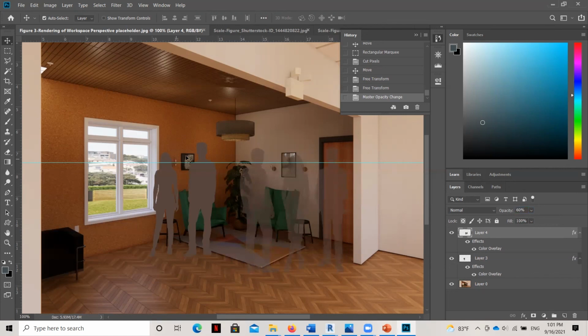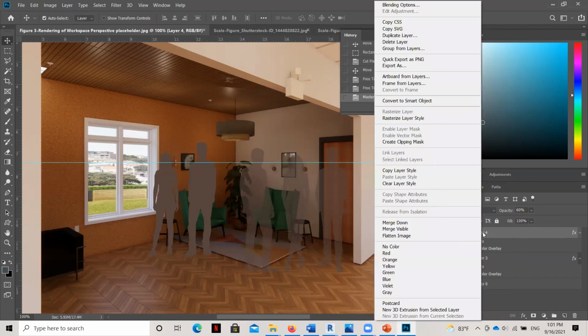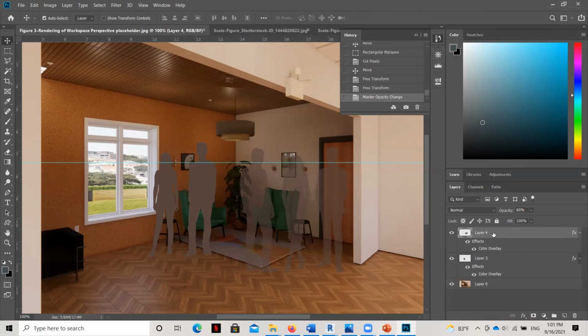And because I have two layers in, I need to make sure that I adjust both sets of scale figures. I'm going to right click here, double click here and change the name to scale figures right. And then I'm going to change this one to scale figures left. And once again, adjust the opacity of that layer.